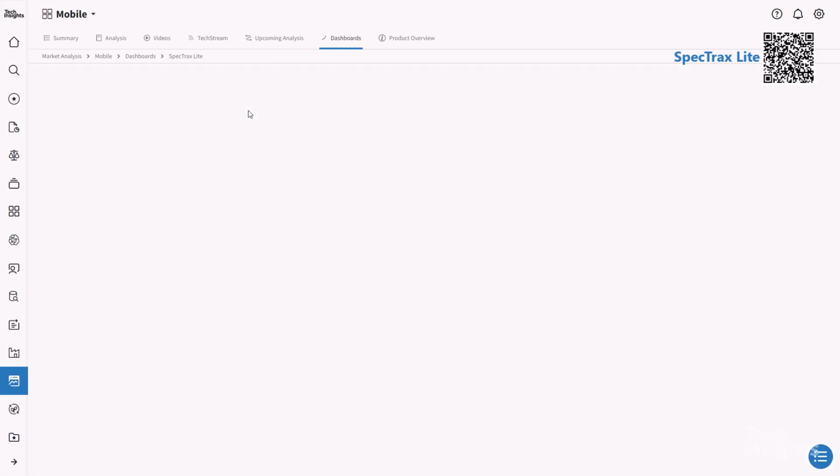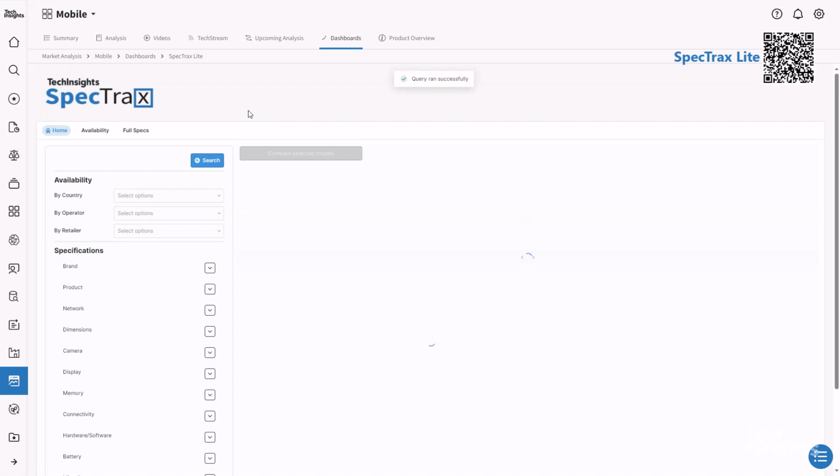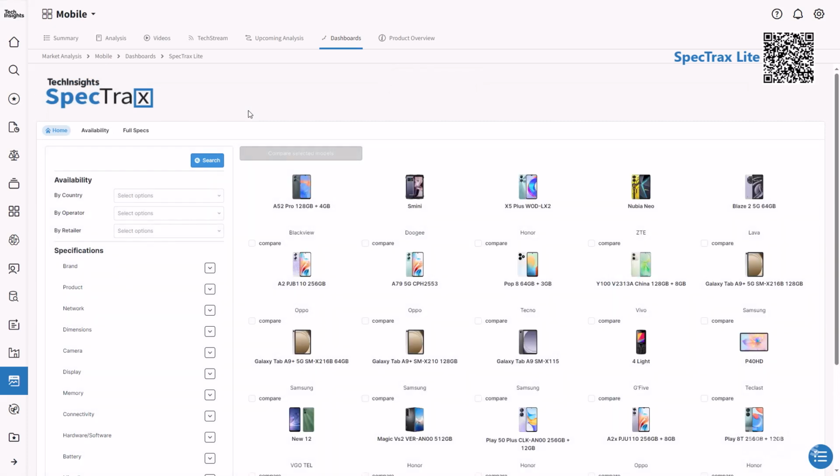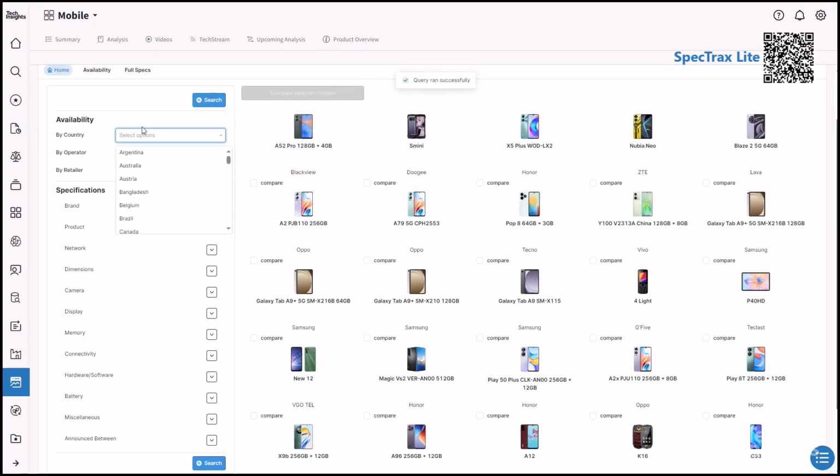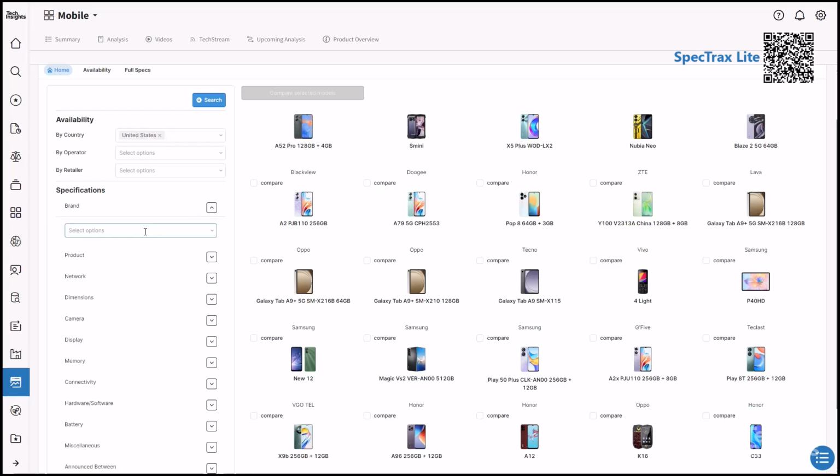SpecTrax Lite is available to all users of the Tech Insights platform. Search for complete mobile device specification profiles using an array of filters. Are you interested in the latest products, technologies, or country level availability? With SpecTrax Lite, you can track models by product type, price tier, brand, country, operator, retailer, and specification.